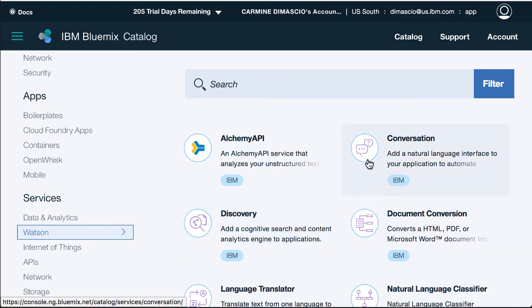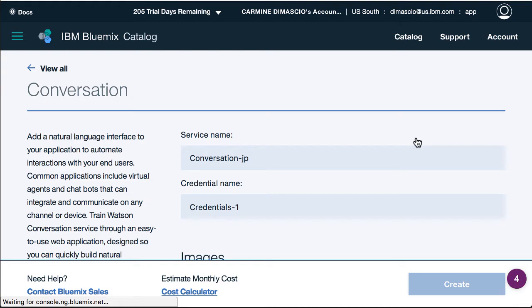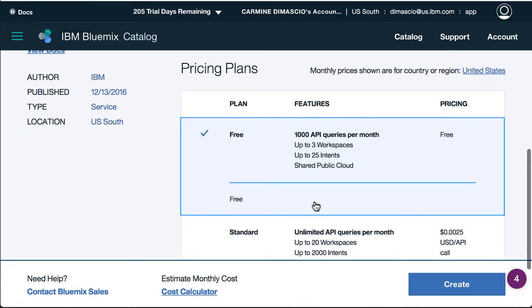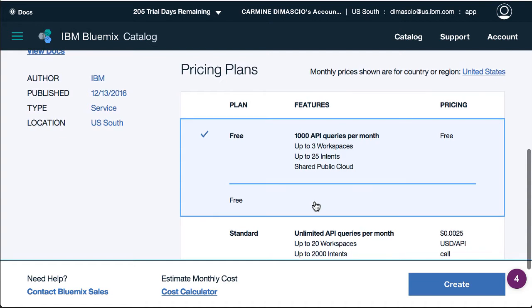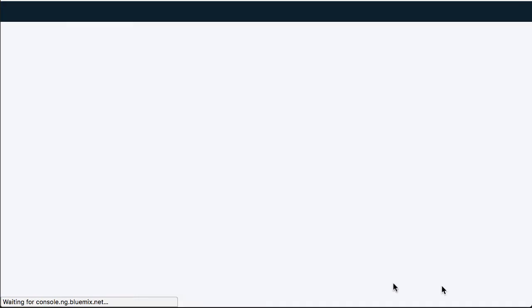Let's choose Watson Conversation. This page provides details about the service and also allows us to customize options like the service name and the pricing plan. We're going to choose the free plan. It only allows for 3 workspaces and 25 intents, but that's plenty for the purpose of this example. Let's go ahead and create the service.